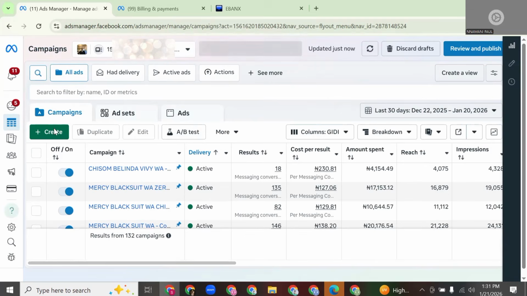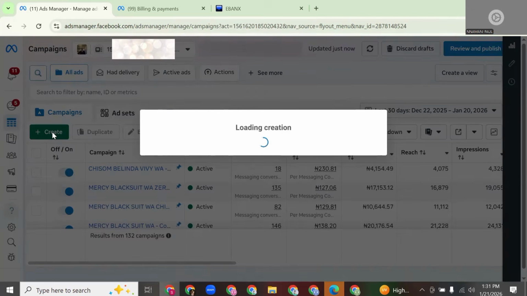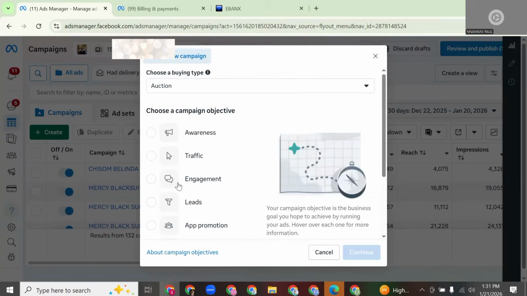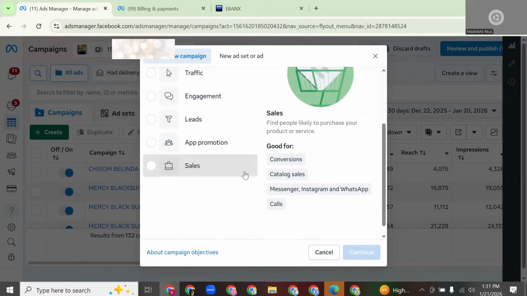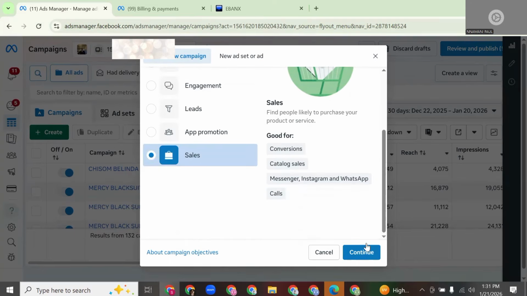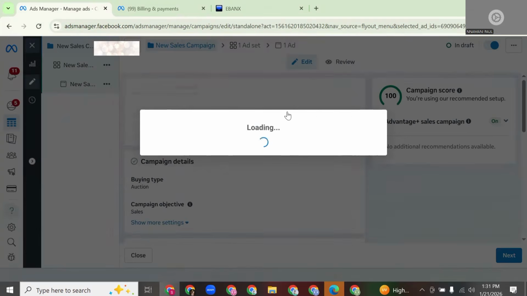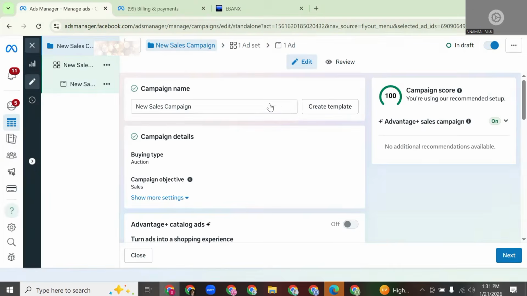So right now, we'll click on create. Click create, and we're going to choose purchase because this is a sales conversion ad. So we're going to choose this sales and we're going to click on continue. The first thing I like to do every time I want to create a new ad is just to give it a name. For this, I can name it test ad because this advert, I'm not creating it to launch. It's just for me to test for the purpose of this video. So test ad.